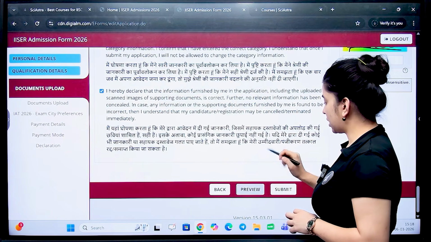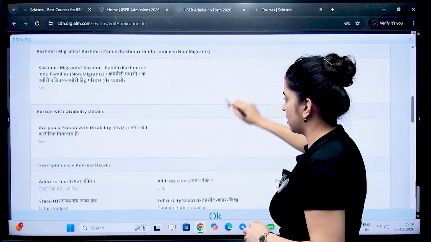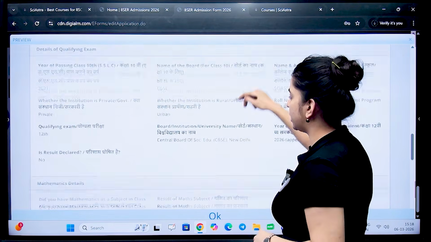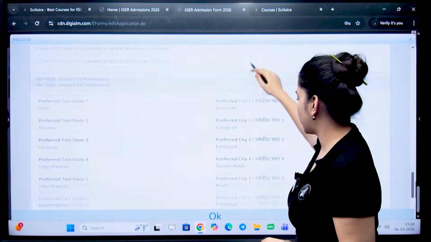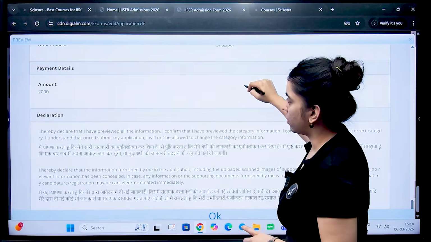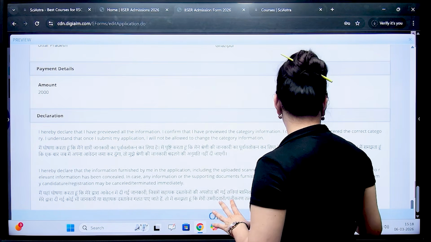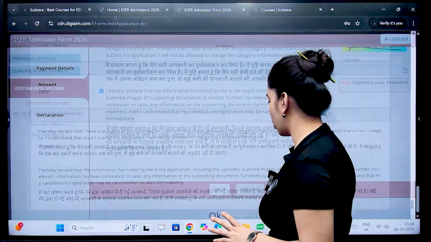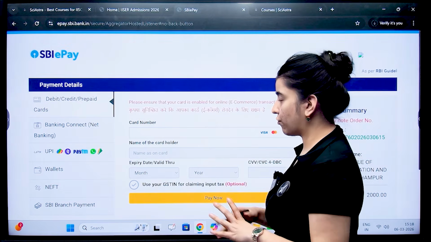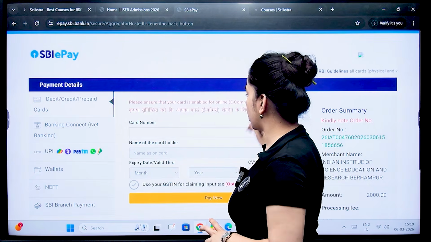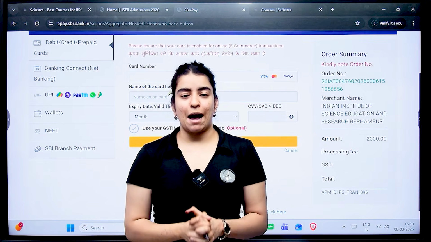So here, just click on preview. It will show you the form like this. You can check all the details that you have given. Here's the photo that I uploaded. Here's the signature that I've uploaded. Here are the city preferences. The amount for general category is 2000. And once everything is done, you can click on this OK, and then you submit. Once you have finished filling the application, it will open your fee payment portal. So this was your entire IIT application form.